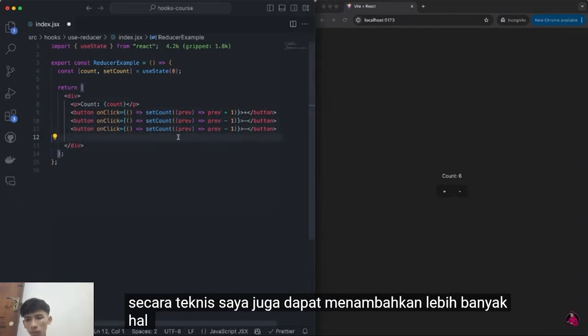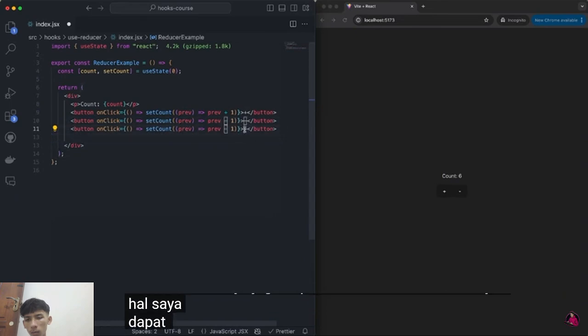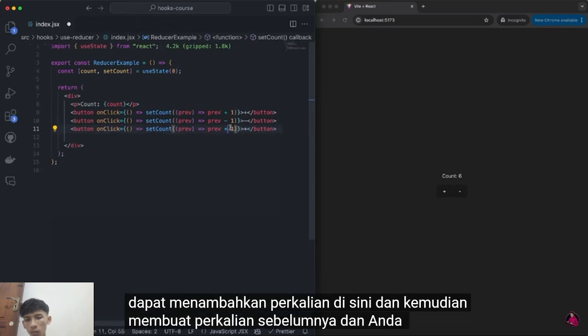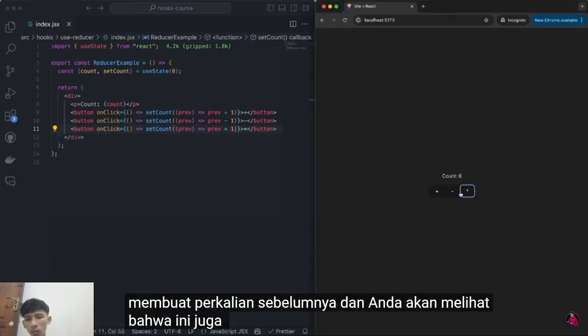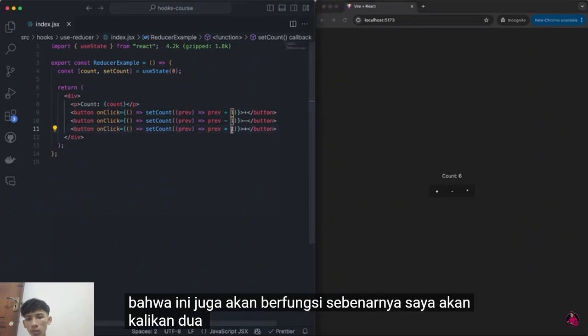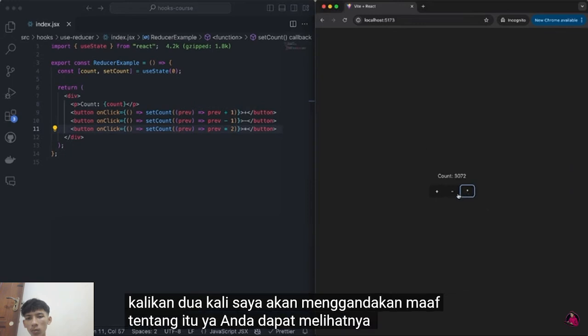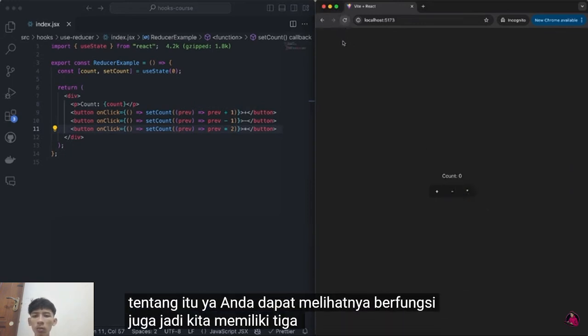Now I could technically add more things. I could add a multiply, right? I could add a multiply over here and then make the prev multiply, and you'll see that this would also work. Actually, I'll multiply times 2. I'll double. Sorry about that. Yeah, you can see it works as well. So we have those 3 actions.